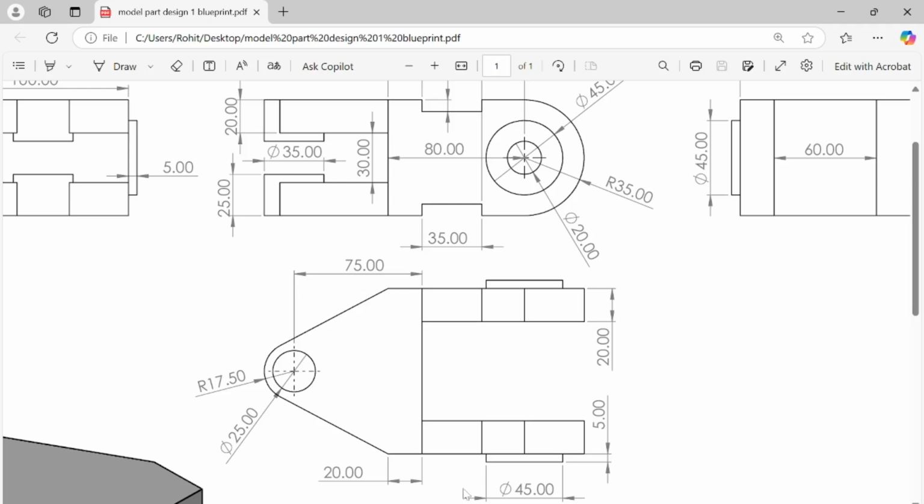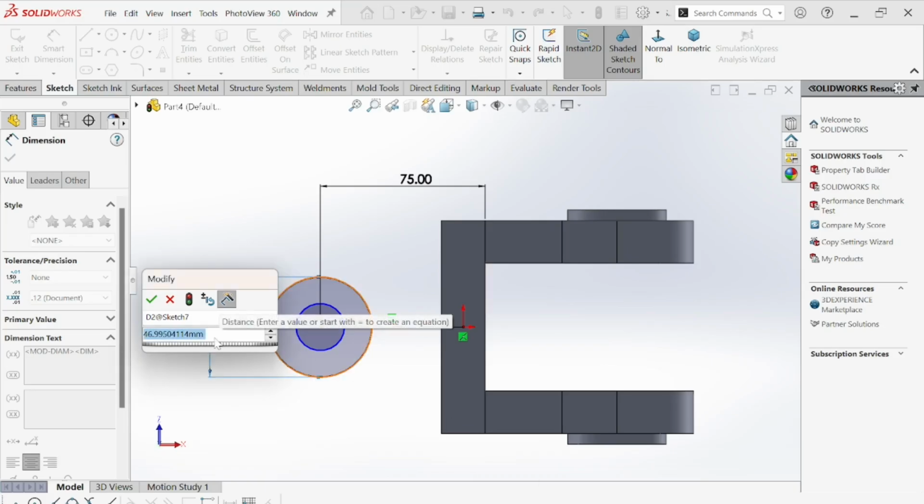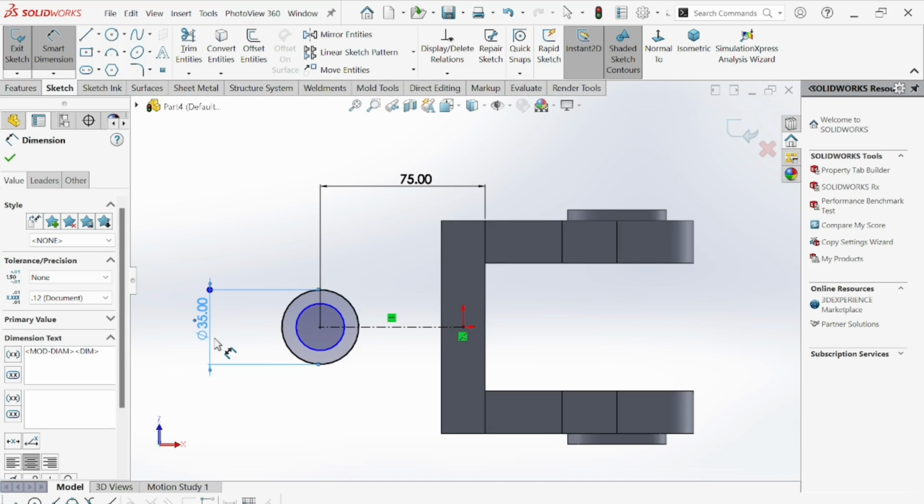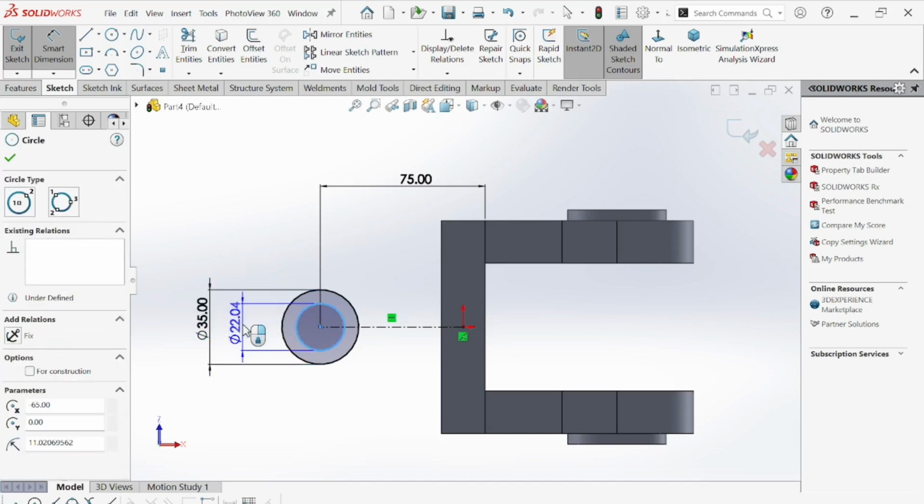It's 35. You can also do that: 17.5 plus 17.5, and simply make this one okay. Now here you see it is 35. You can also make the calculation there.